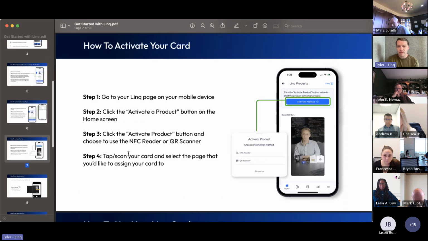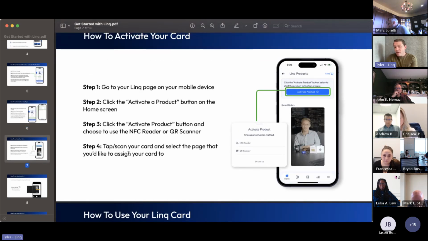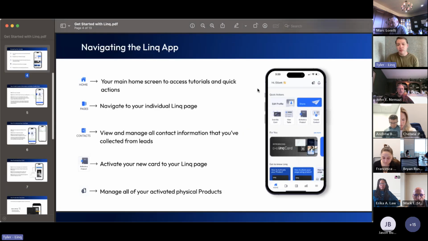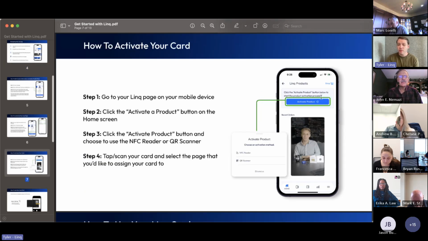I don't think we have any customization to do, so we can go through that. If you haven't activated your product yet, you will need to activate your card. That's what's going to connect your physical card that you have to your digital page. You can either, again, on that home screen, hit this activate a product button to get there, or you can select this product button here in the top right. It's going to take you to this screen where you can hit this activate product button.